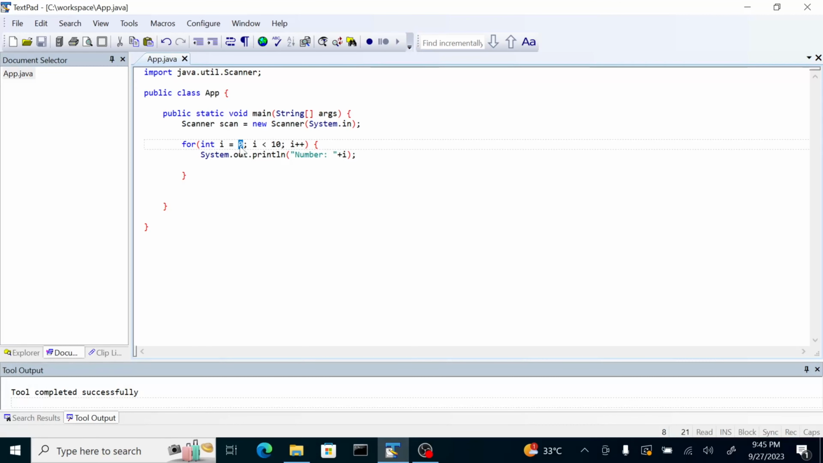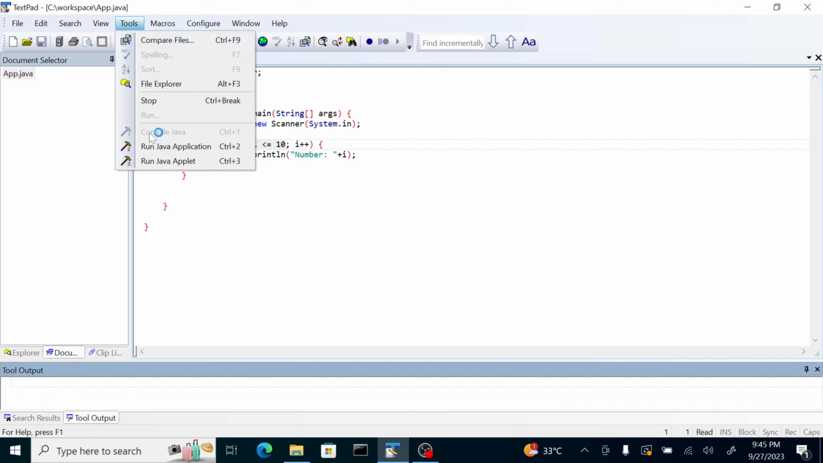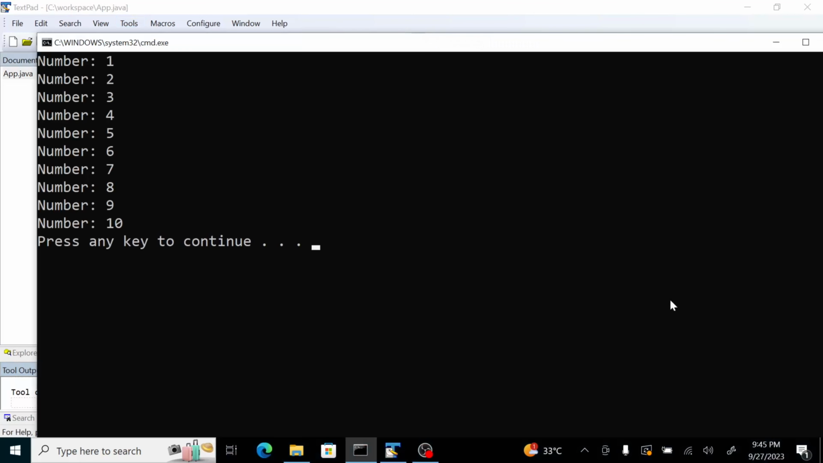So we could start this at 1, and then the condition should be less than or equal to 10. So meaning the loop will continue even if the I is 10, but when I becomes 11, get out of the loop. Compile, then run. Okay, so we're able to display the values 1 to 10.